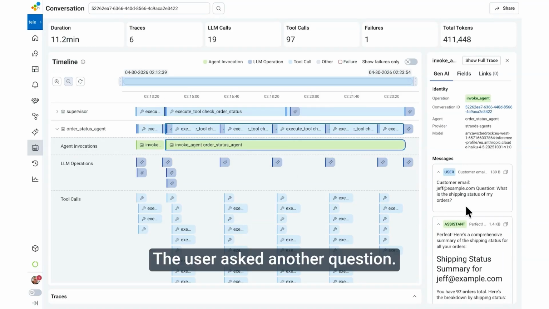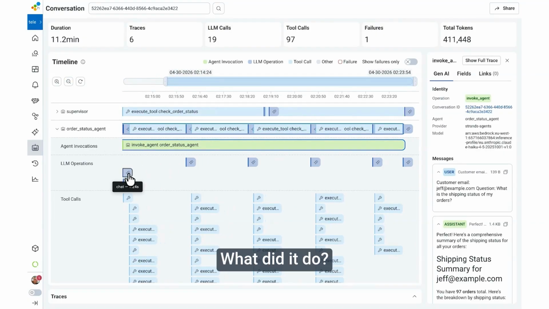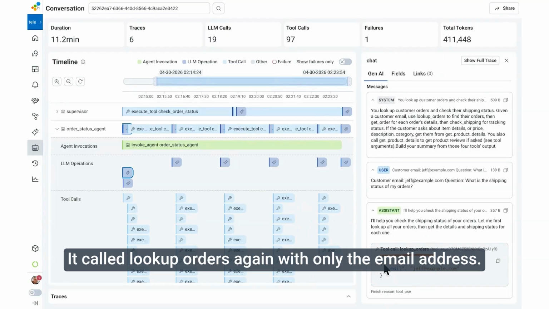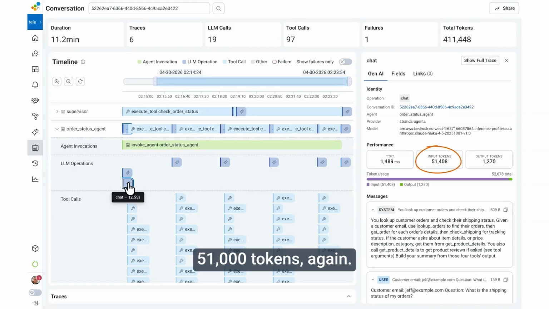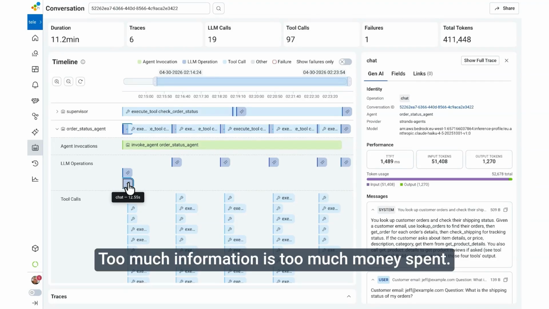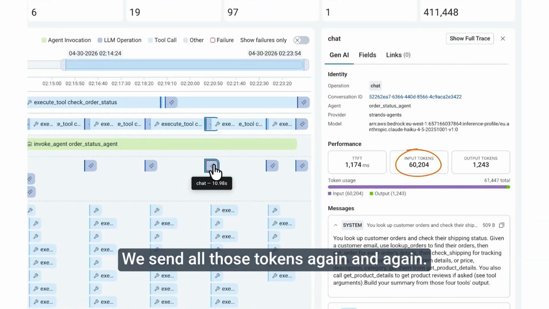The user asked another question. I think they're getting impatient. What is the shipping status of my orders? I'll zoom in to the second turn. What did it do? It called look up orders again, with only the email address. That's pretty vague. 51,000 tokens again? Too much information is too much money spent. We sent all those tokens again and again.